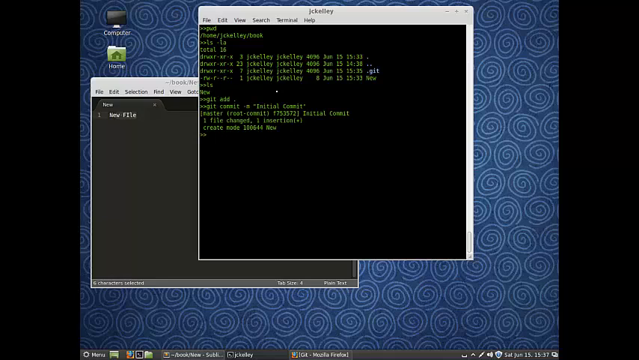Okay, and it said, look, initial commit, one file changed, one insertion, which means you had nothing in there, so I'm inserting one file. Create mode, and then the file name, new. So it created a new file in there, and you just made your first commit. That was so easy. Look how easy that was.